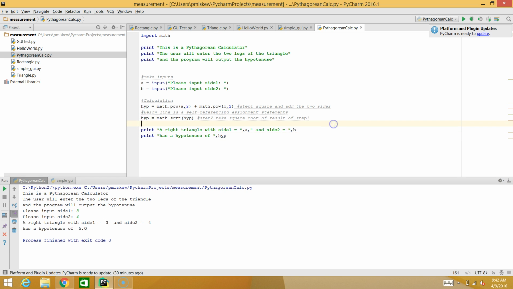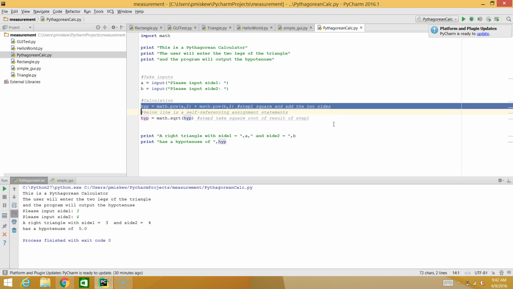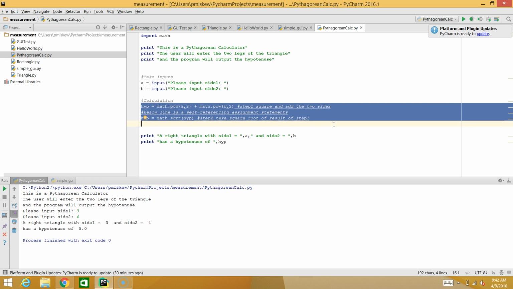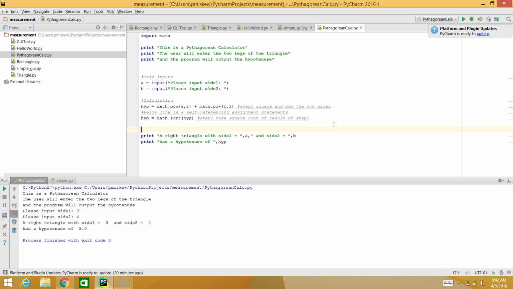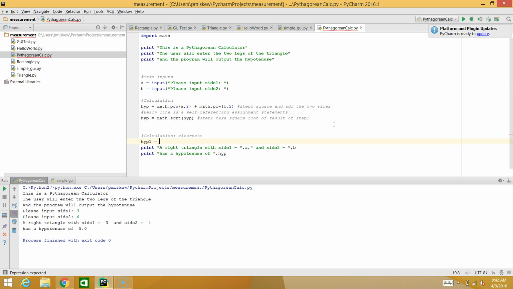I want to do one more thing before we continue. I want to show how we did this calculation in 2 lines, but you can actually do it in 1 line. So what I'm going to do is make a second variable called hype1. The reason I'm calling it something different is because I want to leave both lines up so you can see how the 2 lines are exactly the same as the 1 line below.